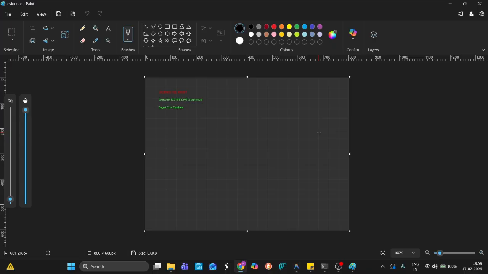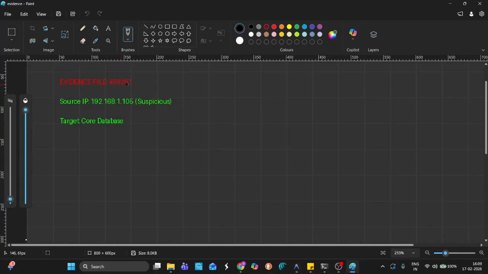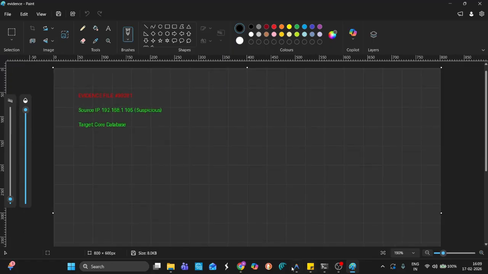I have stored an image called evidence.png, which simulates a suspicious network log. The agent didn't just generate text, it actually reached into my operating system, found the specific evidence file, and launched the correct application, that is mspaint.exe. Here is my evidence file. You could see the evidence file number, IP range, and the target, which is the core database. So we are done with launching the application tool.